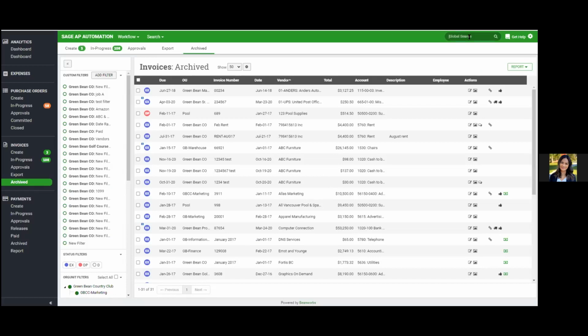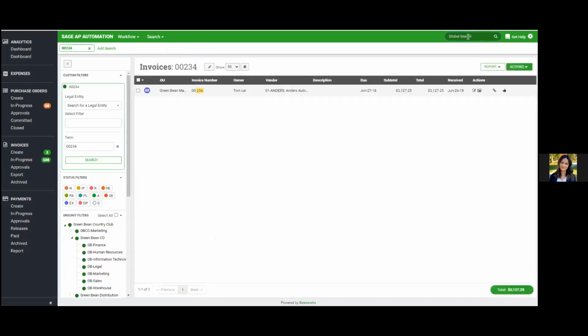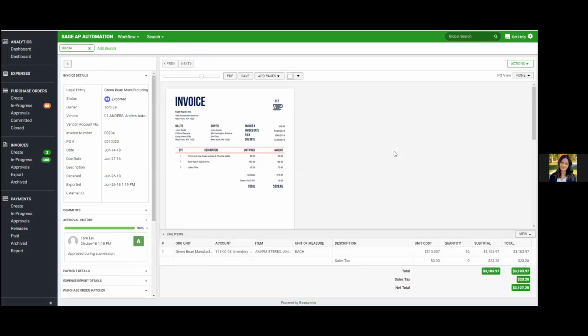At the top here, you'll see we've got the global search. At this point, I could type in any data point, which includes even a specific invoice number, a vendor name, an account that it was coded to, and so on. Let's say, for example, a vendor's calling about a specific invoice. Let's take this example and enter 00234 as the invoice number. You'll see the system quickly pulls down the results, and I could just jump in and see all the details related to it.